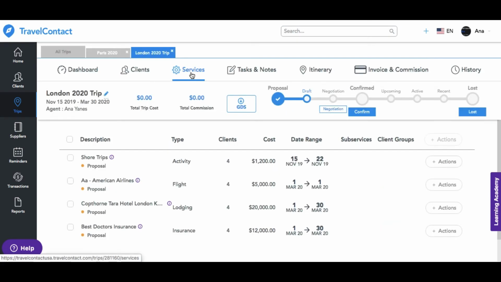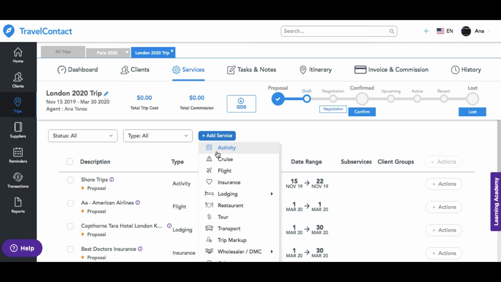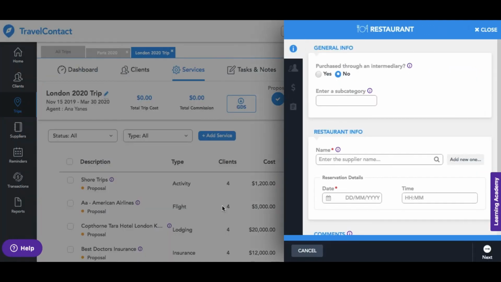Now, enter the service sections to add the services. For example, let's add a restaurant. Locate the Add Service button and select Restaurant from the list. A window will open on the right side where you must complete the service information.